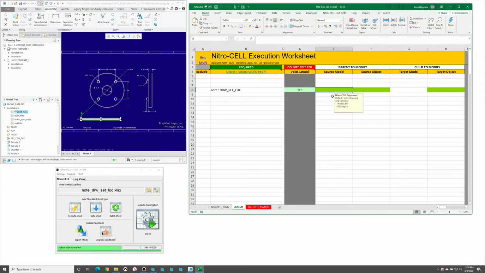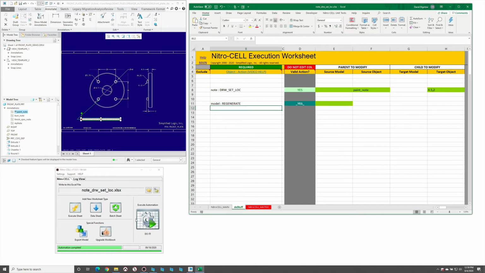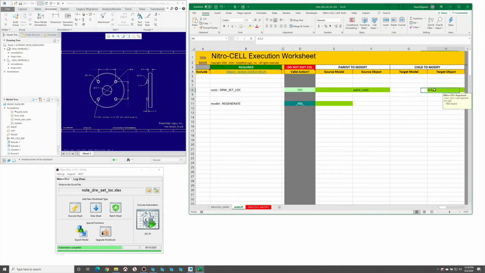So you just need to know the drawing you want to do this on. And this can also be something that is in session. It doesn't have to be active. The note name. So let's put in paint note in this particular case, and the new location where we want it to go. So in this case, let's do like 4.5 comma 2. And then we also, of course, because we're making a change, want to regenerate the active drawing in this particular case. So let's go ahead and press the do it button, and you'll notice that it had moved there.